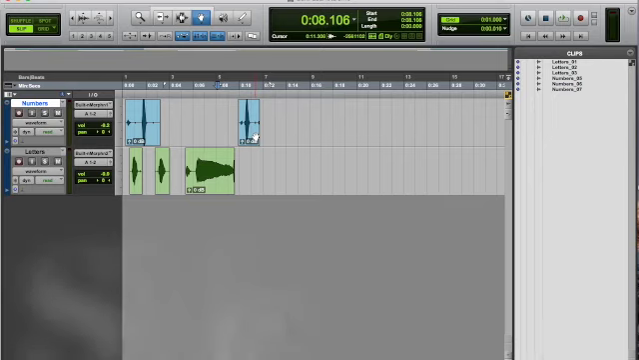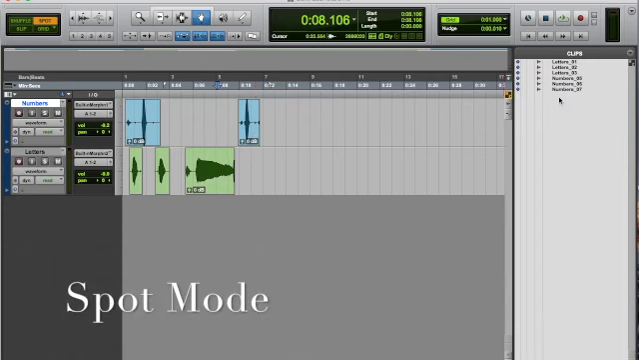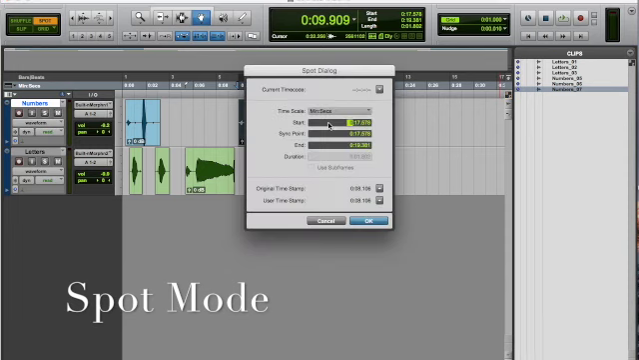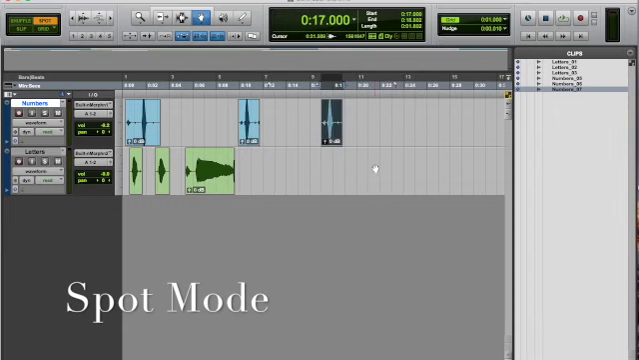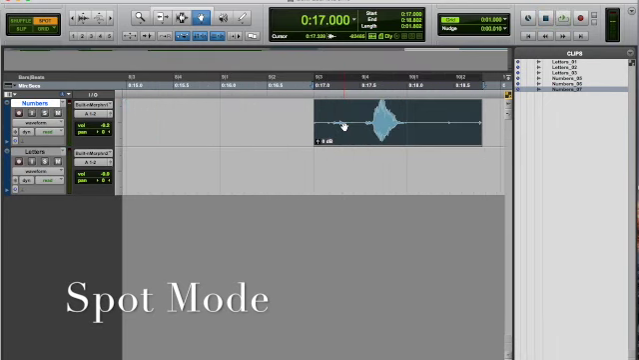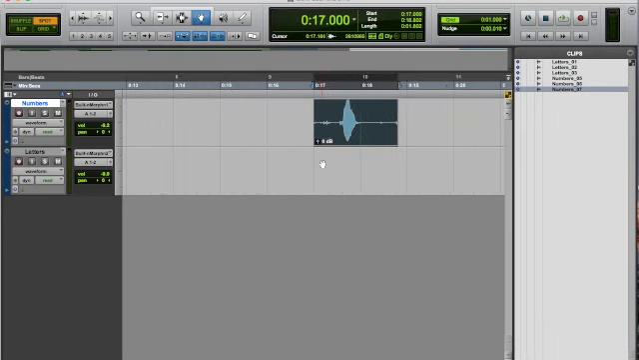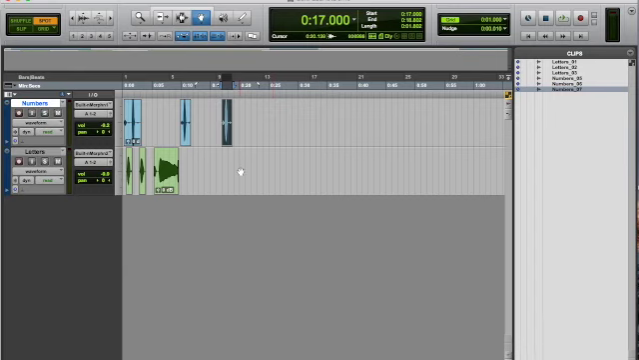Let's move into the next one, and that's spot. So if I grab one of these guys here and drag it into the track, it's going to ask me exactly where do you want me to put this thing. So right now it's at 17 seconds and no hundreds. And there I am at that position, 17 seconds. That's the spot mode. Moving on, I've got the grid mode.